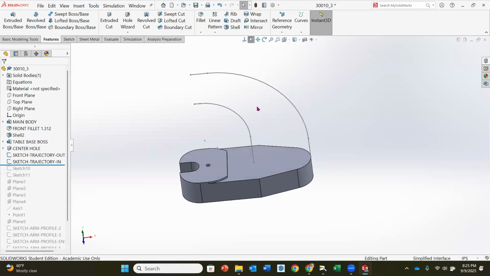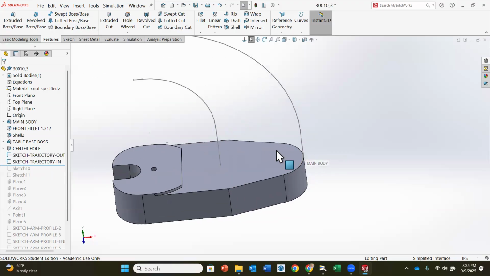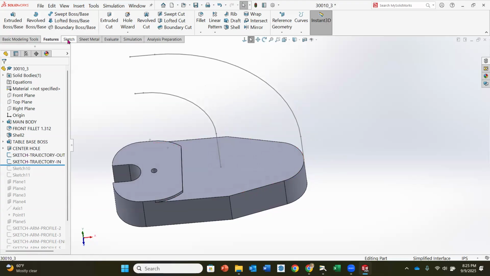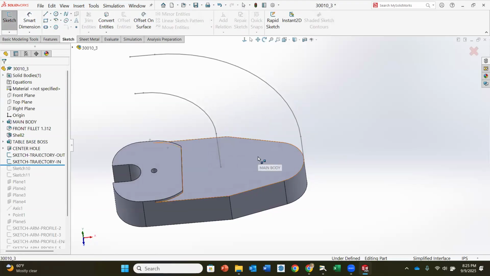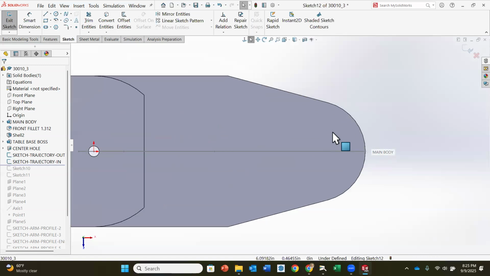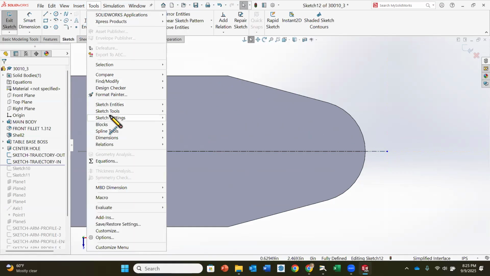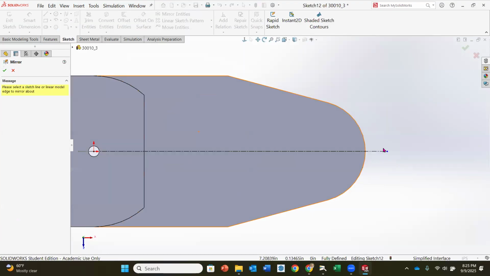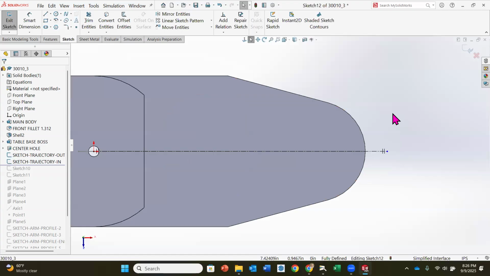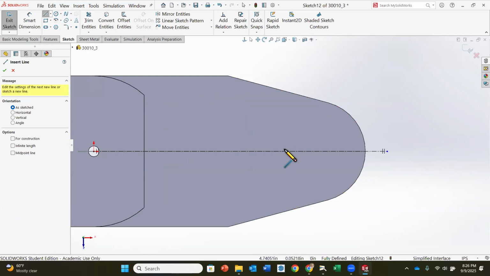So to demonstrate that, I've got my two guide curves, so far my trajectory curves in and out. Now I'm going to draw my sketch, and I'm going to start at the outside portion here. So I'm simply going to sketch on my top plane. And I'm just going to draw the top portion here. So I'm going to start with my center line. I like using that dynamic mirror. Okay. So I'm going to do my tools, sketch tools, dynamic mirror. I'm going to pick that center line.